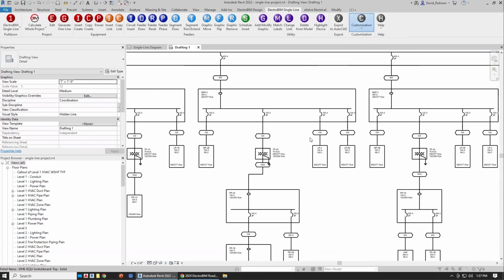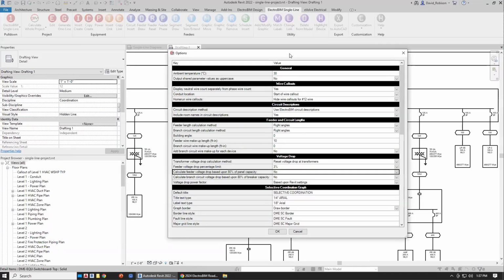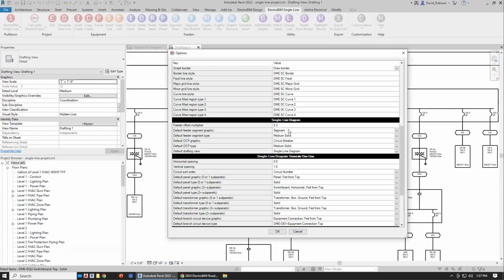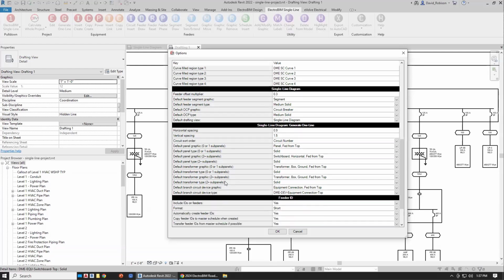If you go into customization and project options, in the options, we have the single line diagram, which is the general settings for your single line. Then we have a bunch of options related to the Generate One Line, and this is going to affect how that output is going to look. We've got options for the spacing, for how far apart pieces are located. We've got an option for how you lay out the panels if they're based upon circuit order or the panel name or the distance. So you can order how those panels are laid out on the single line. And then we have options for all of the graphics so that you can choose what graphic is going to be inserted by default for the different types of equipment.